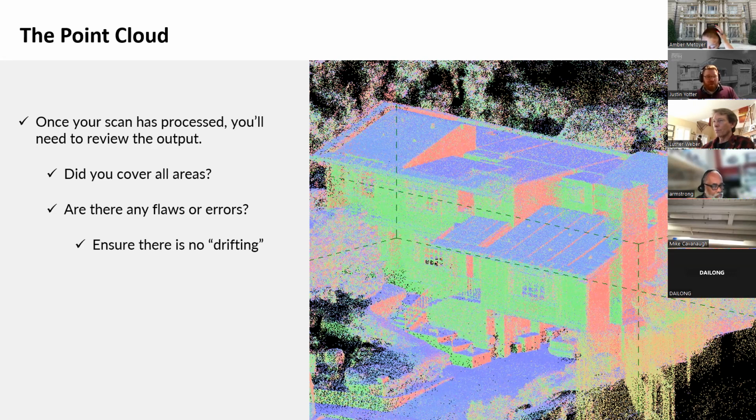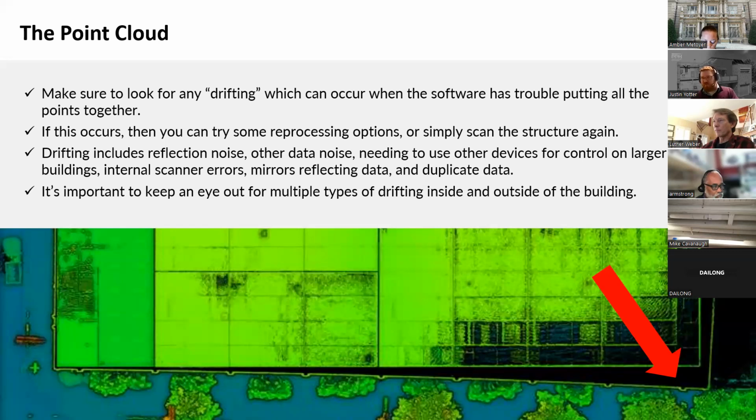And did you cover all the areas? Are there any flaws or errors? Ensure there's no drifting. In the next slide here, you can see there is some drifting in the lower right. It can happen when the software has trouble putting all the points together. Sometimes it's due to not being able to traverse all the way around a building. That I'm pretty sure is the case in this one.